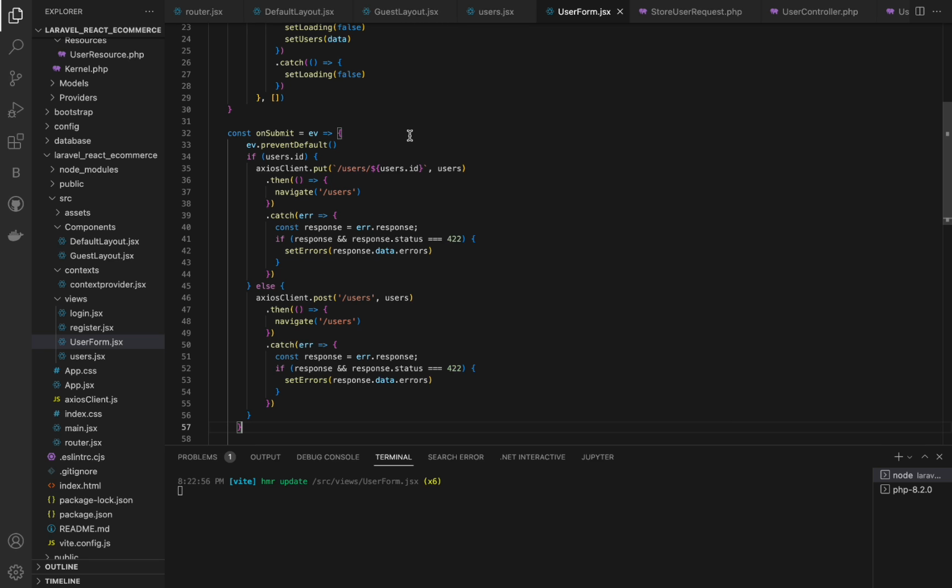The first line within our function prevents the default form submission behavior using event.preventDefault. This is a standard practice in React to stop the form from reloading the page, allowing us to handle submission asynchronously. Next we use a simple if-else statement to distinguish between update and create operations. This decision is made by checking if user.id is present, indicating an update operation.